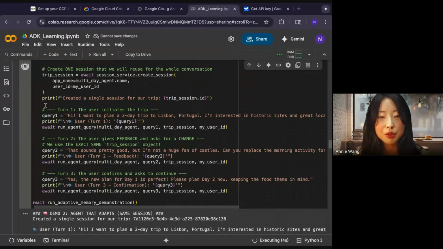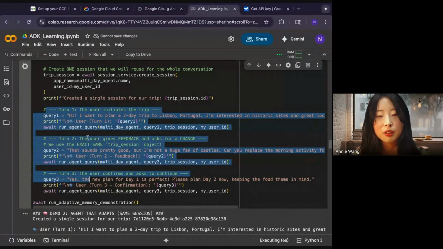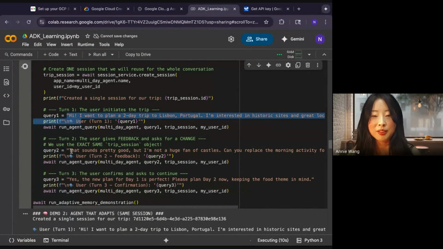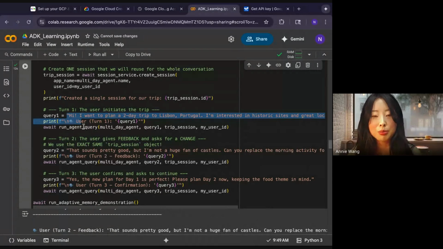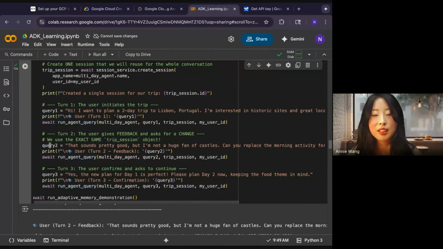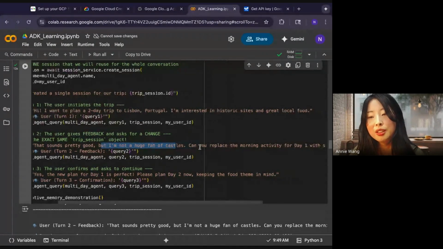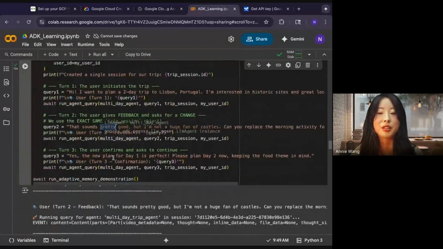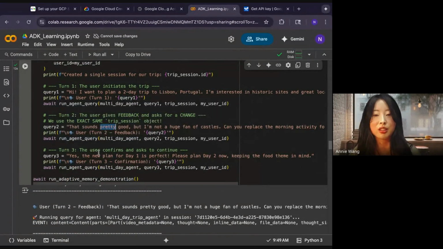So we have 3 turns in this conversation. The first thing is I'm asking the agent, I want to plan a 2-day trip to Lisbon. And then the agent probably plans something for me. And then the second query is, I'm not a huge fan of castles. Can you replace the morning activity? So I want to revise the plan for day 1. In order to achieve this, the agent has to know the result from the previous turn. So it has to access a short-term memory.